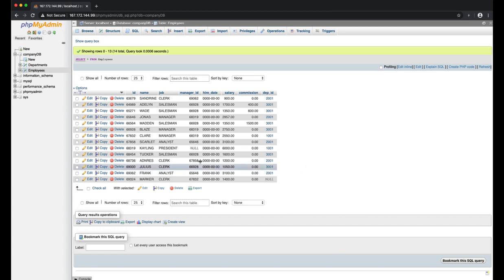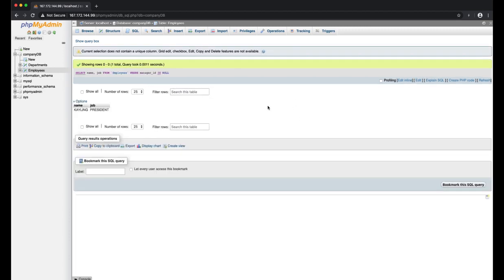So let's look at the null value now. Spoiler alert, we have the null value here already. So we're looking for the records where the manager ID is null. So it's select name, job from employees where manager ID is null, and that's the record that we have. Kaylee, the president. She doesn't have a manager because she's the president of the company.